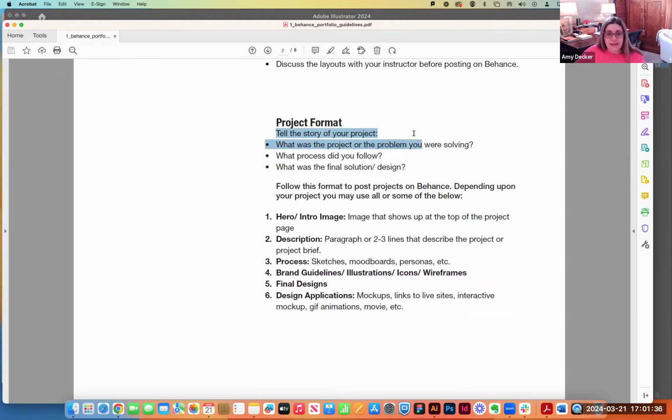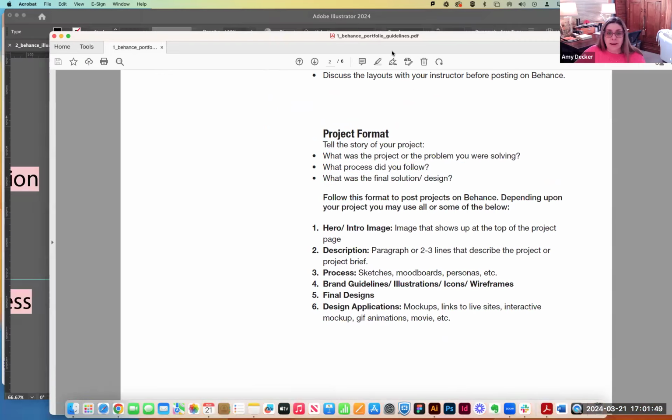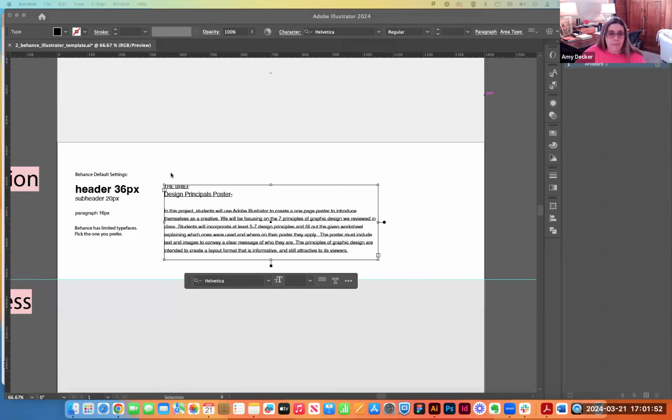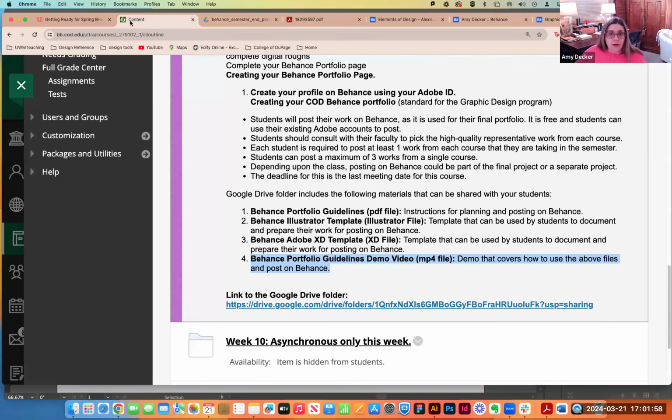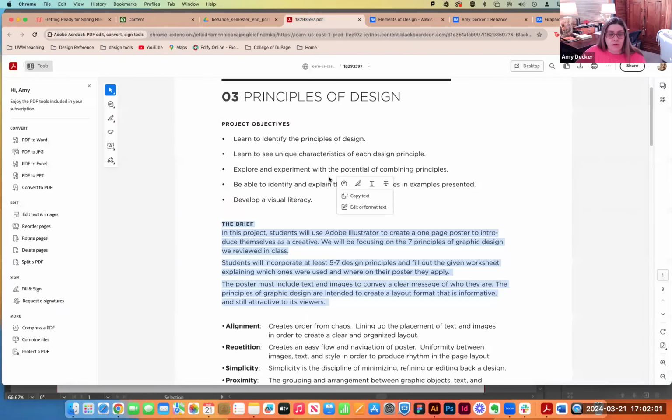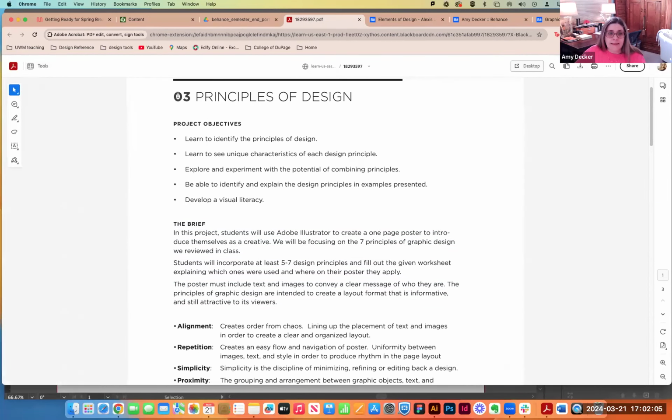So the first thing is we're going to tell our story of the project. So the question is, what was the project or problem you were solving? And then what process did you follow? And what was the final design solution? So let's go back to this template. And what I did is I went onto our project brief. So we're going to do the poster project, and that's the Principles of Design poster project.